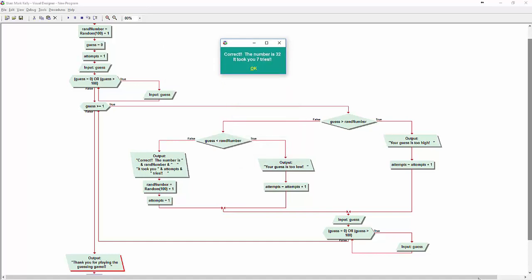And that should be your output. Correct. The number is 32. And it took you 7 tries. I had to guess 7 times before I got that number right. If I click OK, it should ask me to pick another number altogether.